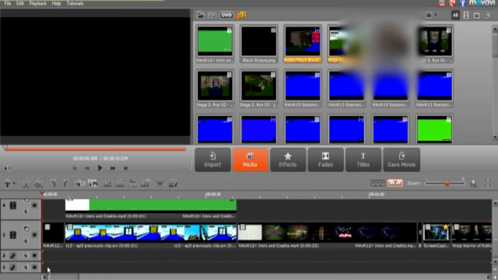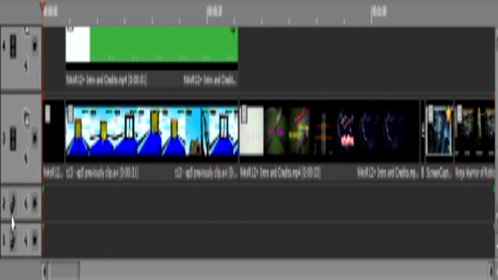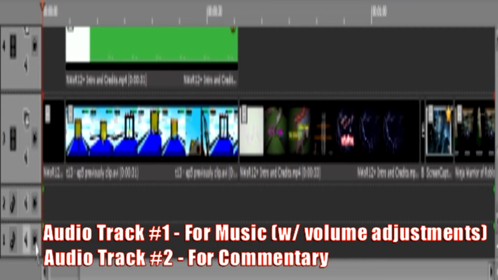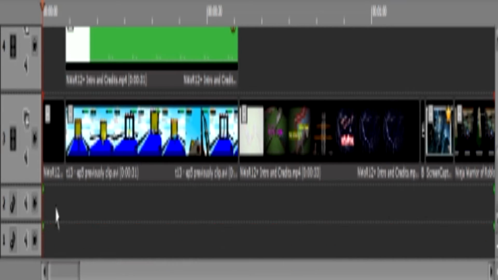Now this is what Movavi Video Editor version 10 looks like. These two right here are two different sound files. This first one down here is where I'll put the music. I usually like to adjust the volume on this pretty low, like roughly around the mid-20s, because music in this gets pretty loud. And the second one is where I put the commentary. That's unadjusted because my voice itself is already pretty low when I'm recording, because headset microphones aren't really that loud.